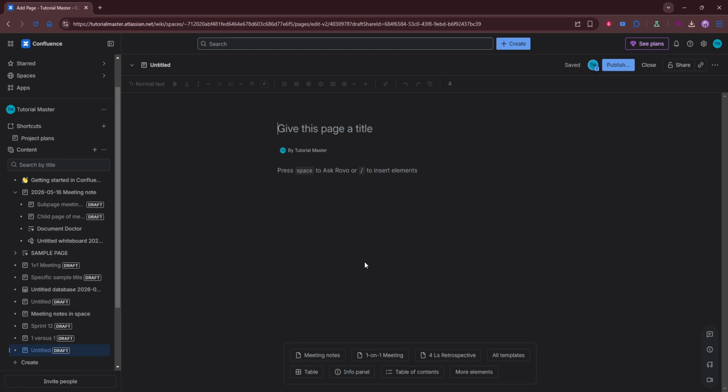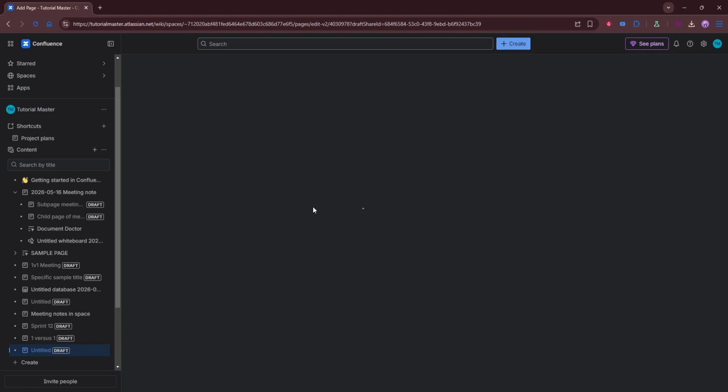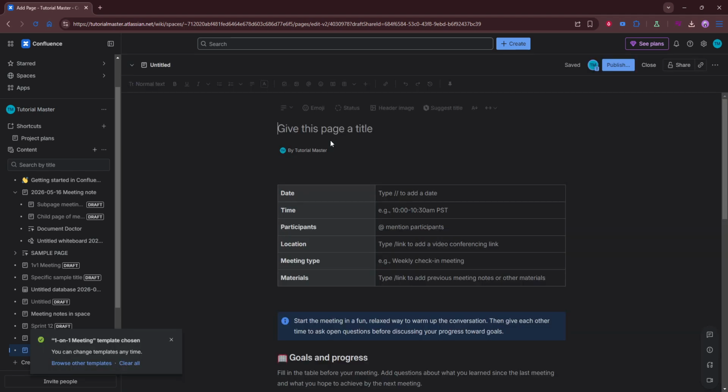Add a page title that clearly explains the topic. Make it specific and searchable. Instead of something vague, use a title that states exactly what the reader will learn or find. If relevant, include a version, team name, or date to make maintenance easier down the line.